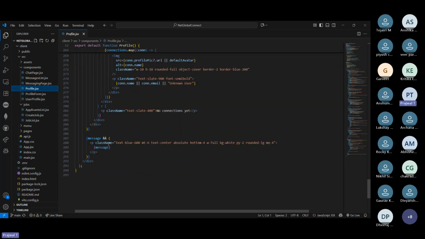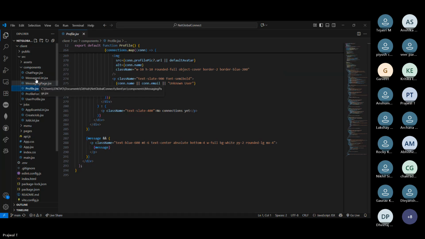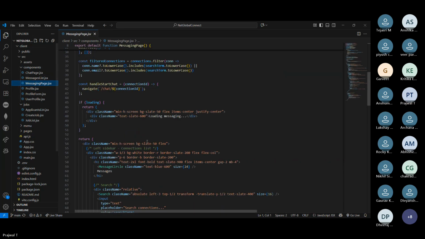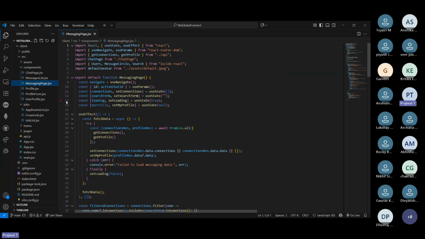And this is for messages. When you click on view messages, or the message part, we can click on the message and view all the users we have messaged. So this is for the chat part. We are importing a chat page here, as this is a main component, so that we can display all the chats we had with the users.